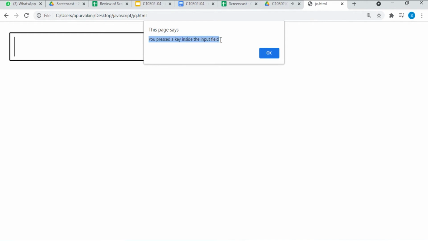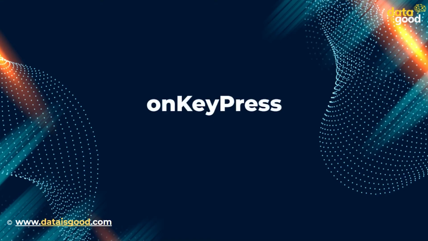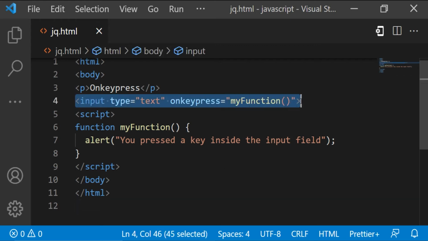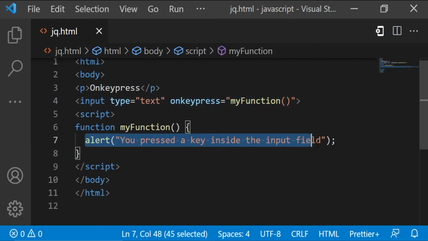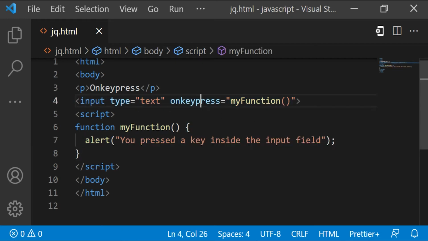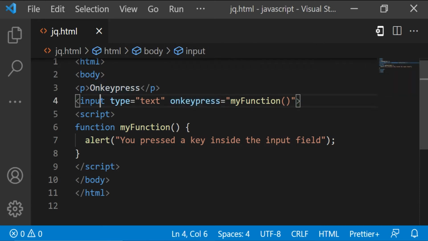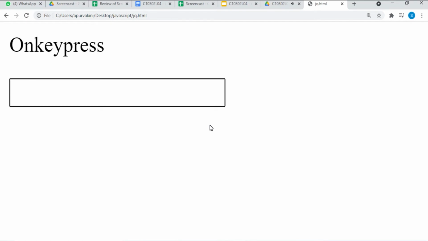Now let us quickly move on to our next keyboard event, which is the onKeyPress event. The onKeyPress event triggers when you press any key from the keyboard. This is a keyboard event. There is an input field and the function which alerts the user about key pressing is set to the onKeyPress event. So whenever you enter something in the input field, there will be an alert message on the screen. Let us see the output. When you enter something, the alert message will display.